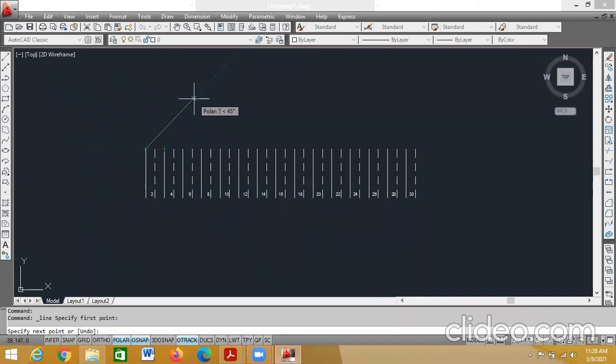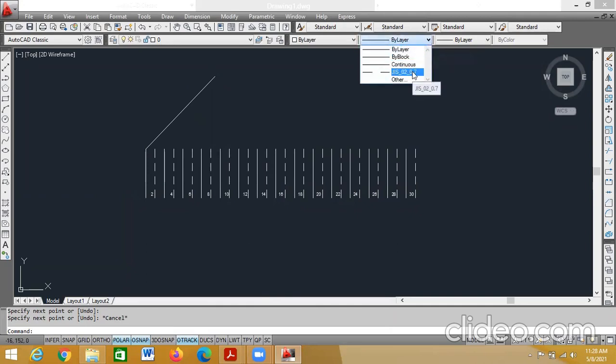So now I have given 45. So at an angle of 45 degree, draw a dark line. So this is connected to 8. Correct. From 8, it is a dotted line. So change the line type to dotted line. Whatever dotted line you have selected, you select that.